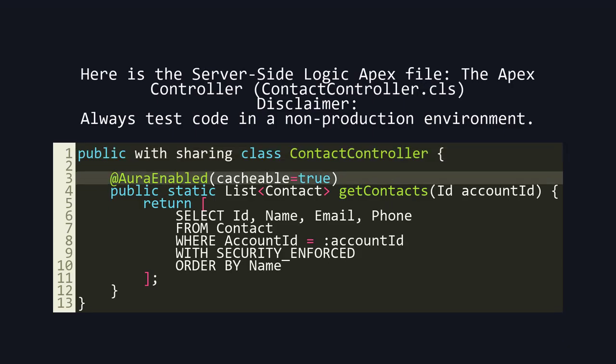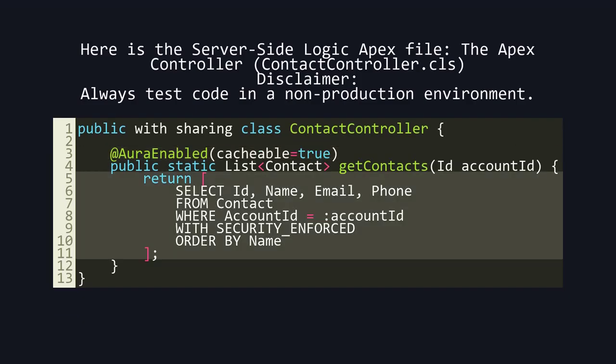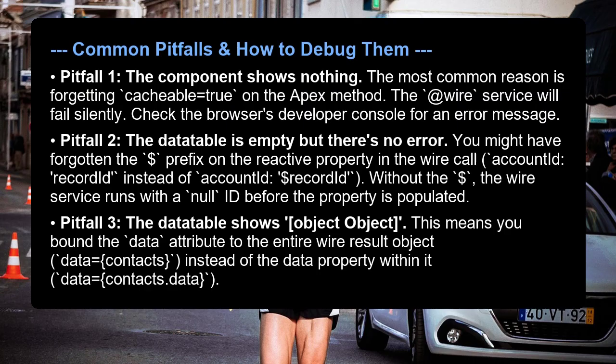The method is exposed to LWC, and cacheable=true is mandatory for any Apex method that will be called by the @wire service. This allows the Lightning Data Service to cache the results and improve performance. The SOQL query is simple and secure. It filters contacts by the provided account ID, enforces field and object-level security with SECURITY_ENFORCED, and orders the results for a clean presentation. Common pitfalls and how to debug them.